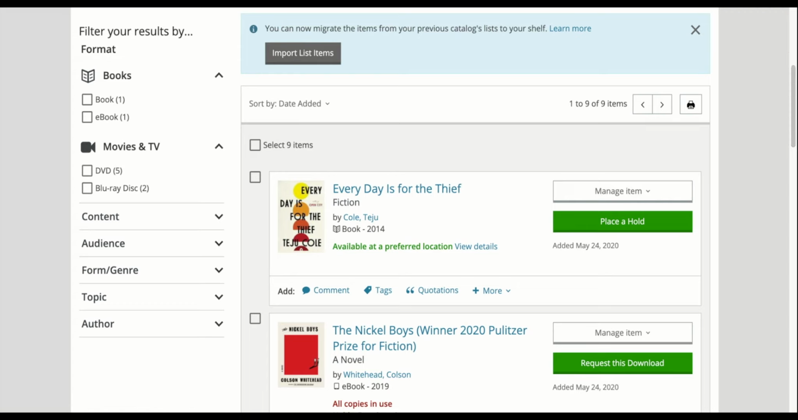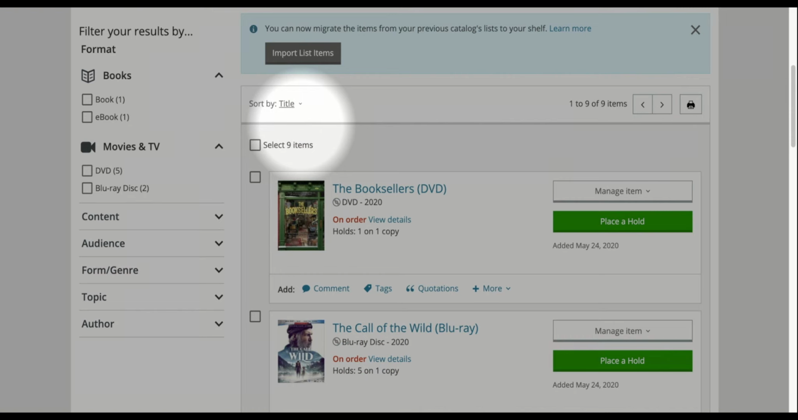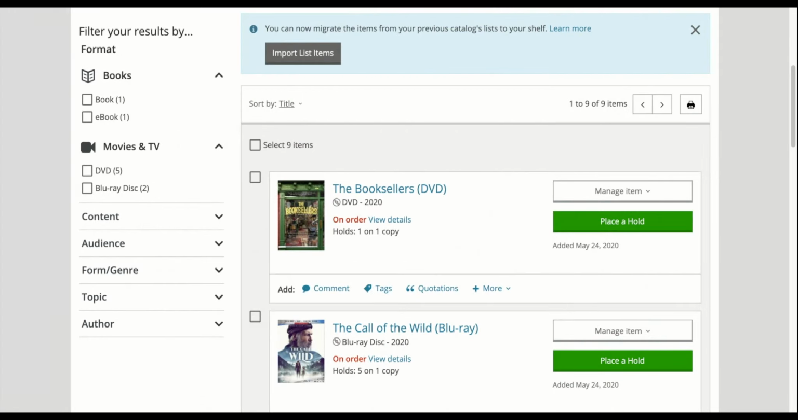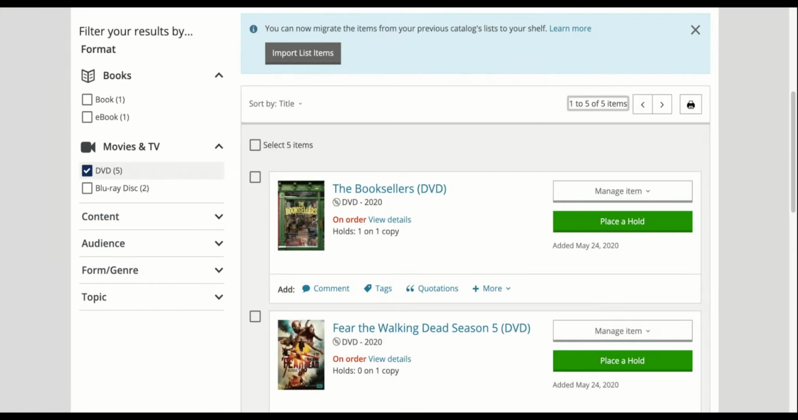You can filter the results of your shelf with a number of options. For instance, sorting by title or date added. Or, in the left column, being more specific and sorting by something like format. You can even mix and match a number of the search parameters to narrow the results further.